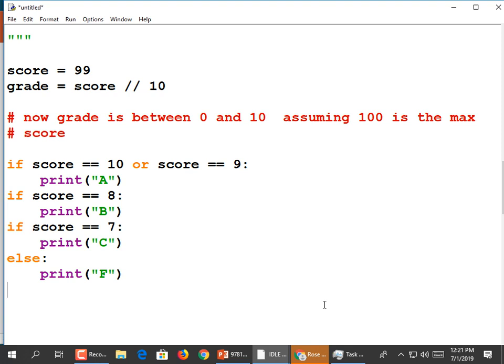Well, 99 floor division by 10 is what? 99 divided by 10 is 9.9. Rounded down is, come on guys, start spitting out answers to me. Well, 99 divided by 10 is 9.9, and then rounded down is 9. So we've got a 9 here. So this part's true, right? So it's going to print an A.